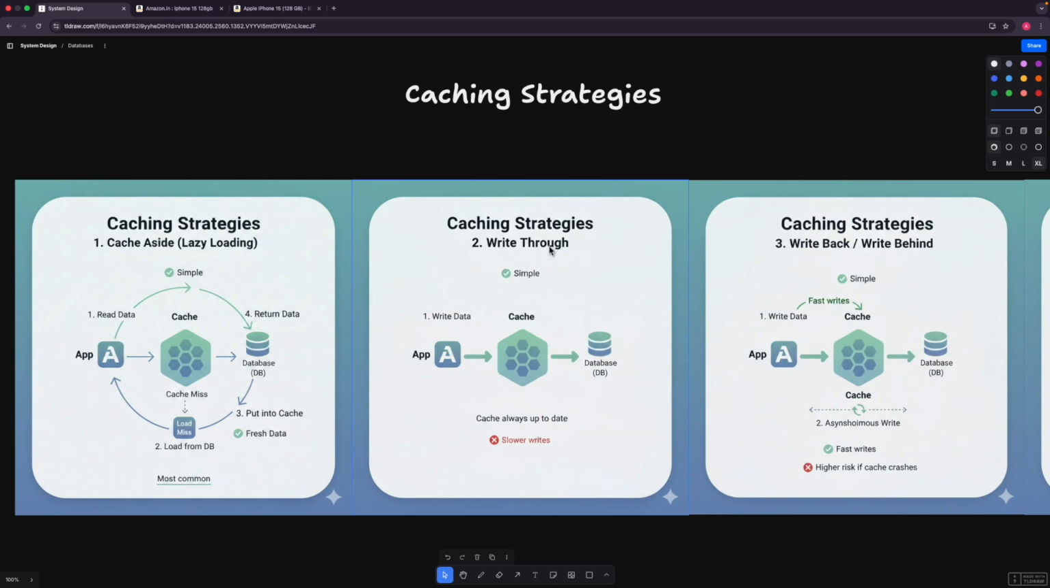Okay, so in this strategy, whatever data is coming from the client will first be stored in the cache, and then it will be stored in the database, and only when it is stored in both places will the response be sent back to the client. So this is happening synchronously. It is made sure that the data is stored in both the cache and the database. If either place fails, then the response will fail, and the client will get an error. So it is made sure that the data gets stored in both places.